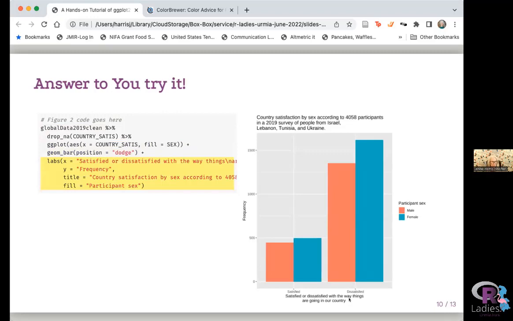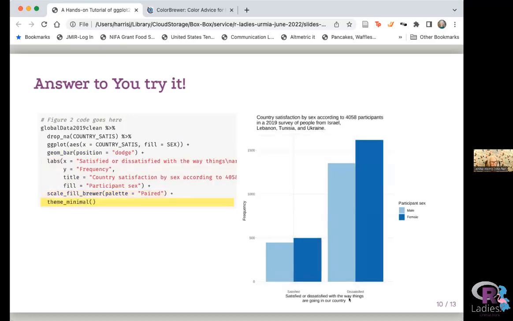Labels, we have the x-axis, satisfied or dissatisfied with your country. The y-axis is frequency. The title at the top, the participant sex is the fill. Scale fill brewer with a nice paired palette, so you get two different shades of blue. Theme minimal is my favorite theme. A lot of people like theme classic, if you haven't tried that one yet, or theme BW for black and white, which is really useful for journals that won't accept color. So that's one option. Maybe you did a bigger font or a different font or something like that, but there's one way to do it.